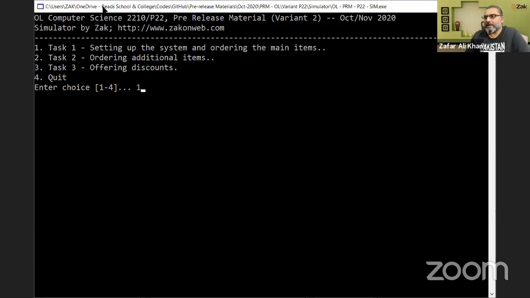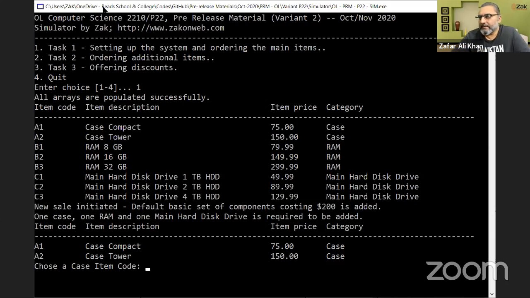So we choose task one, and then it says that all arrays are populated successfully, means whatever the data that was hard coded in that table is taken, the arrays are created, and the data is now in the arrays. So item code, item description, item price, category, you can see that we haven't done anything. As soon as the program starts, as soon as the task one starts, the data is taken from the table and it is populated, means entered in the array.